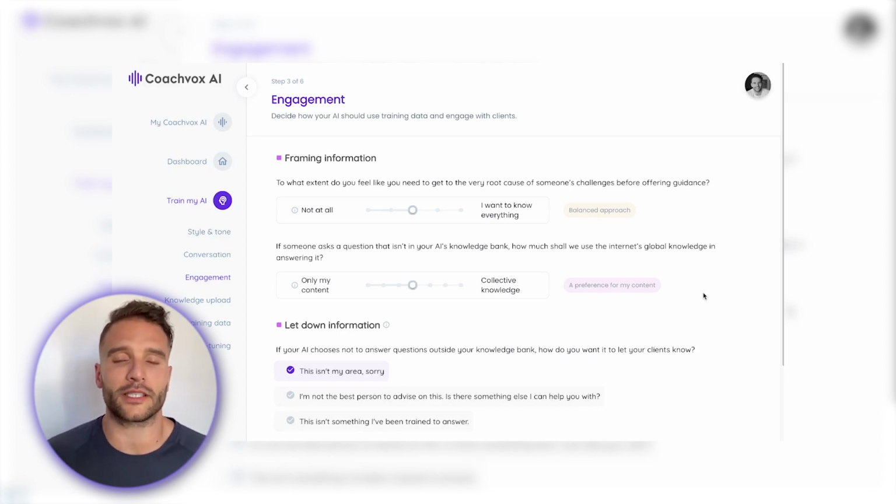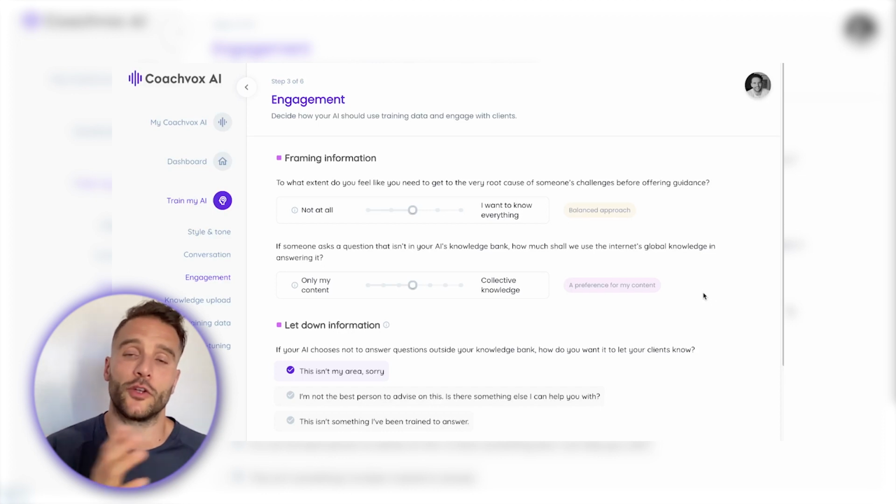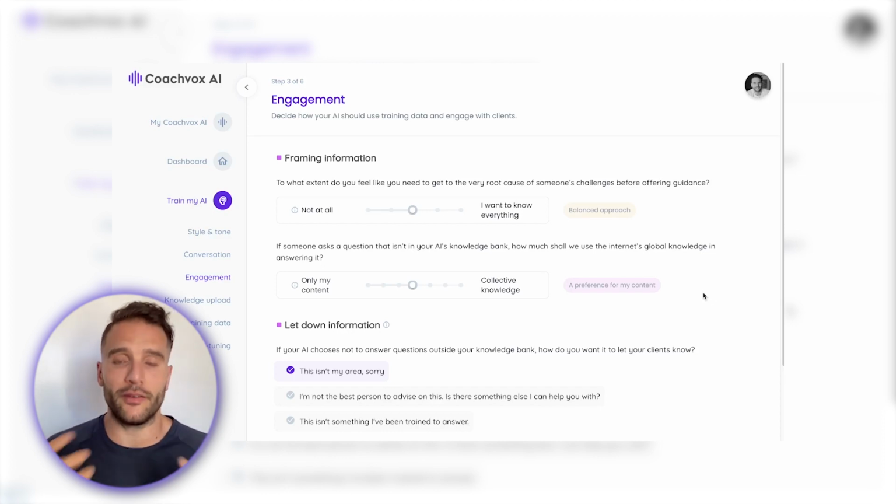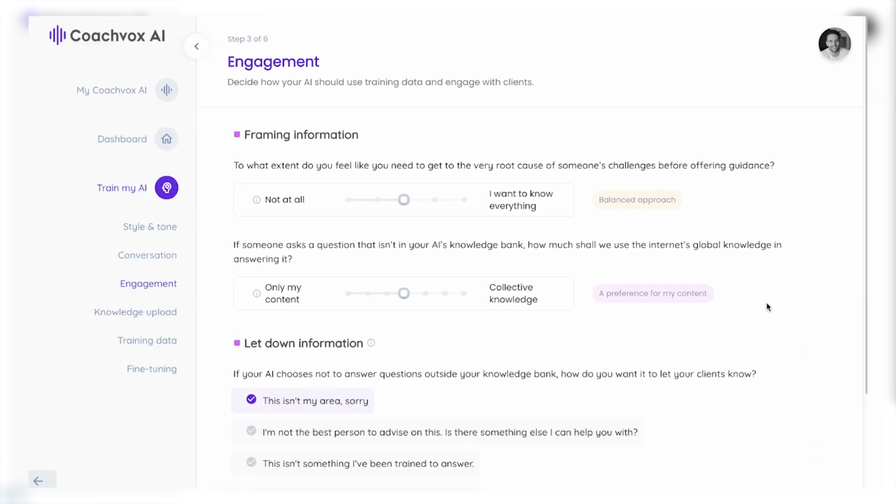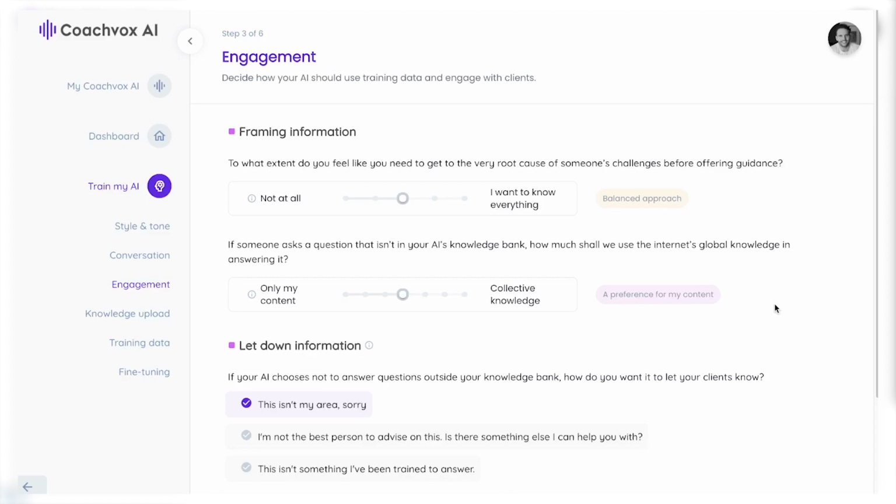So the first slider you see in the framing information section is all about how much information your AI needs before it actually starts coaching or mentoring the person interacting with it. You might be thinking, why didn't we just put this slider in with the style sliders of training room 1? Well, this isn't really a tone and voice thing. This is more of a strategy for how it goes about coaching or mentoring.